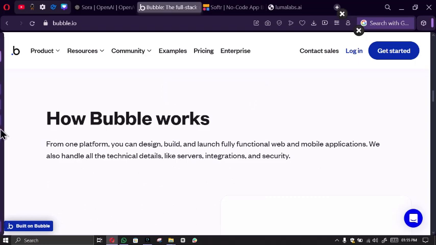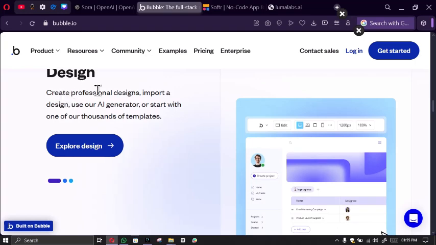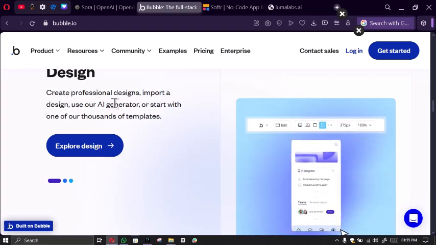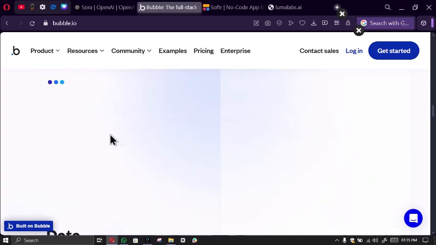Now, how does it work? From one platform, you can design, build, and launch fully functional web and mobile applications. They also handle all the technical details like servers, integration, and security. You get to design, that is, create professional designs, import the design, use the AI generator, or start with one of their 1,000 templates. To explore design, click on this.